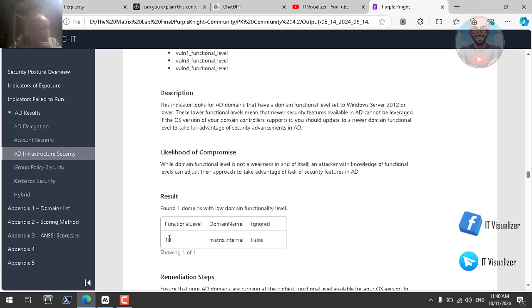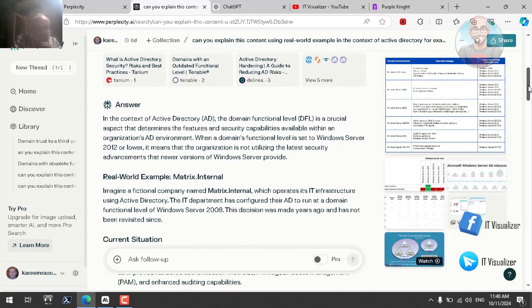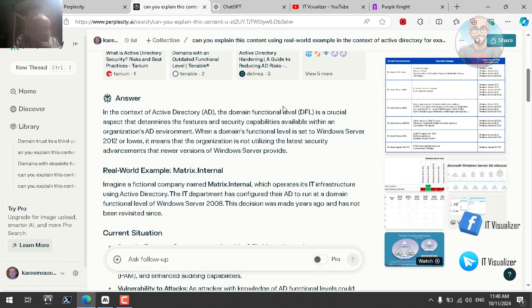but it is not a correct result, because I am working with a preview edition of one of the Microsoft operating systems, so it is not recognized by Purple Knight. I think maybe in the future, if they update this tool, this test will succeed. Okay, so anyway, let's see the Perplexity answer concerning this test and how we can explain it in a real world example.